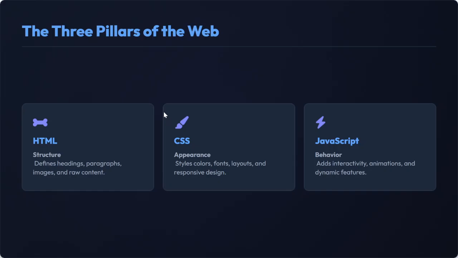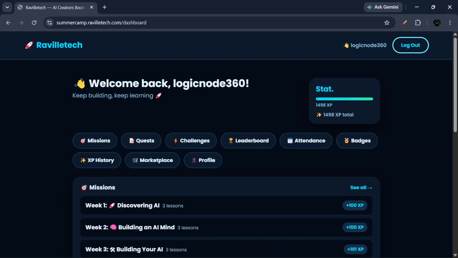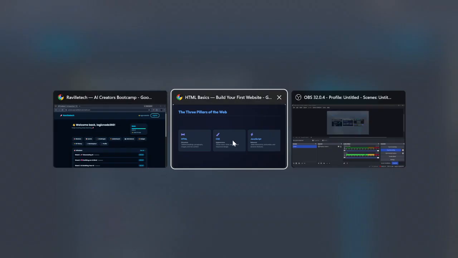Next, the three pillars of the web. The three pillars of the web are HTML, CSS, and JavaScript. HTML defines the headings, paragraphs, images, and raw content. Like you can see in this website, the headings, the paragraphs, the images, and raw content.